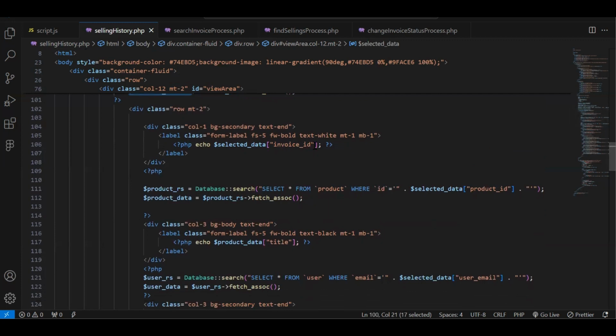Here we have echoed the invoice ID that's stored in this selected data as the invoice ID. And then here I have called the search function with the query select all from the product table where ID equals the product ID stored in the selected data. And I have stored the results in a variable called product results. And then I have obtained the results stored in this product results through the fetch as well, and stored them in a variable called product data.